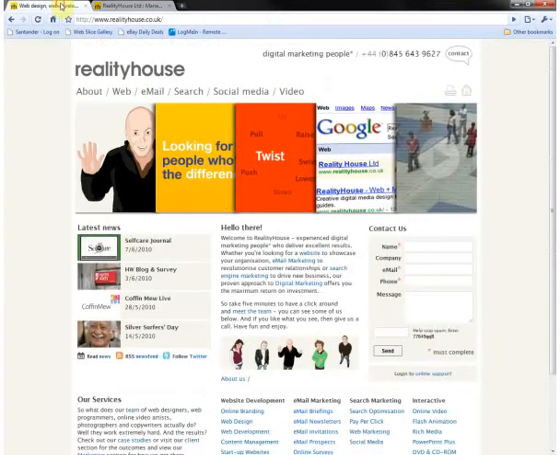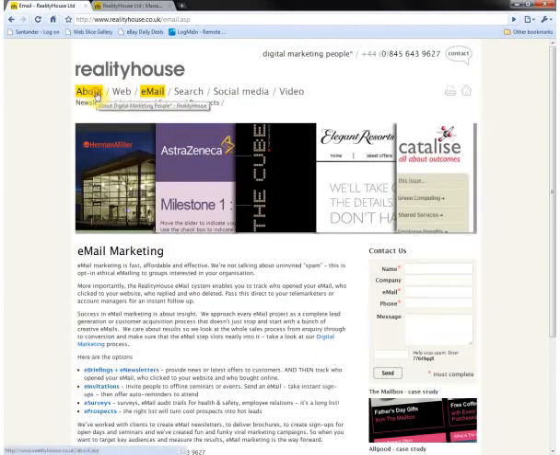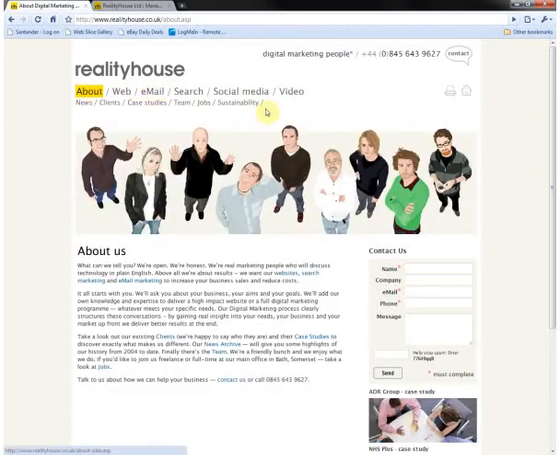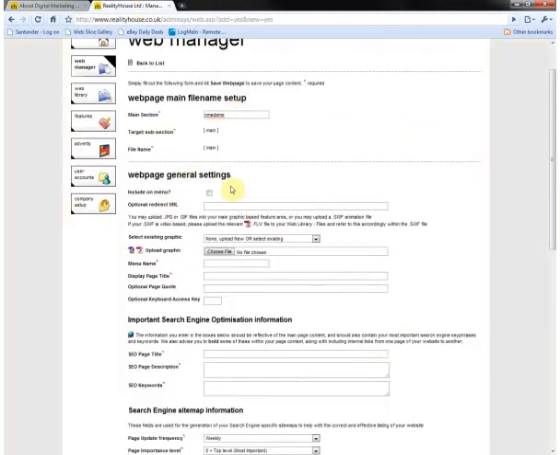And by the menu I mean this bit here, the bit on your site that enables you to navigate things. So if it was going to be in the About Us section, for example, it might go here under sustainability, but in this case I'm not going to tick that button.